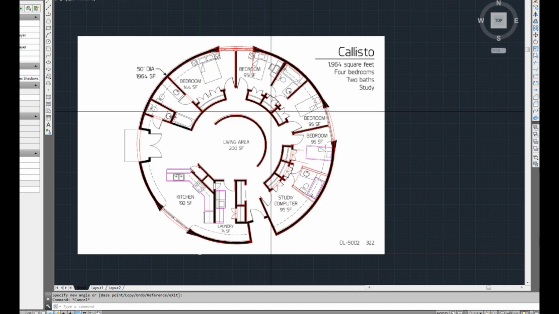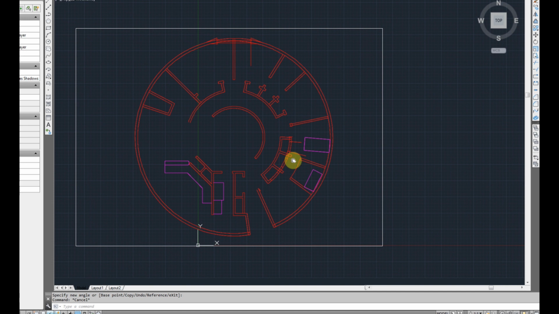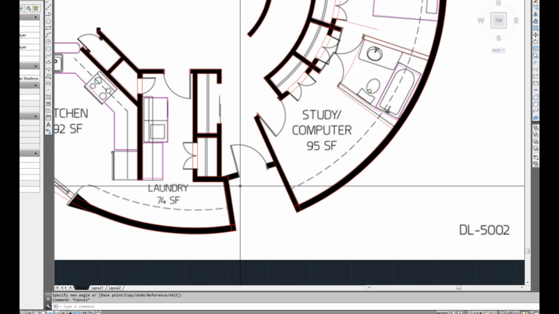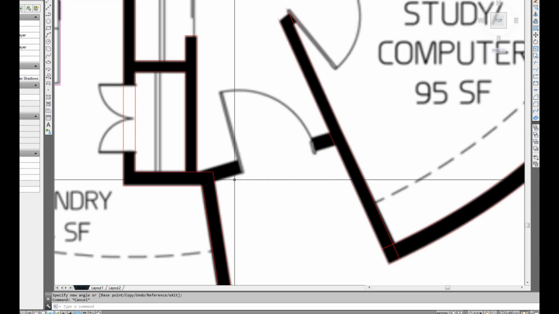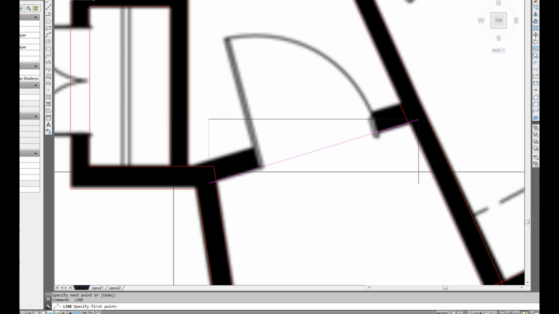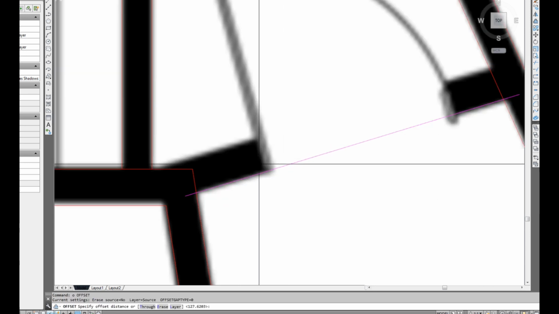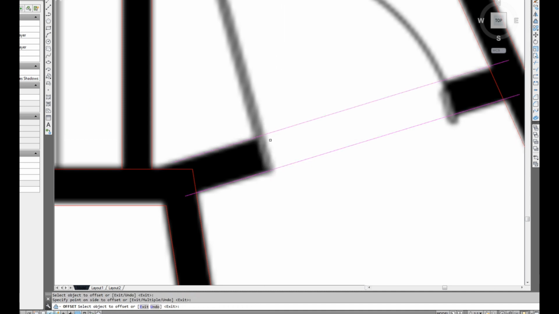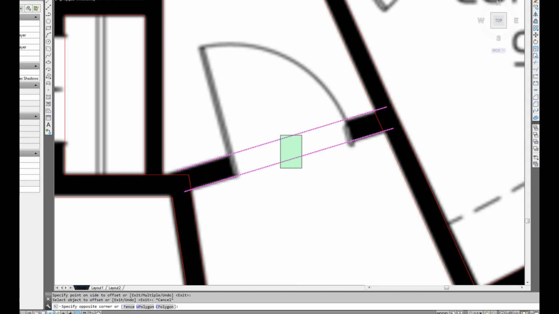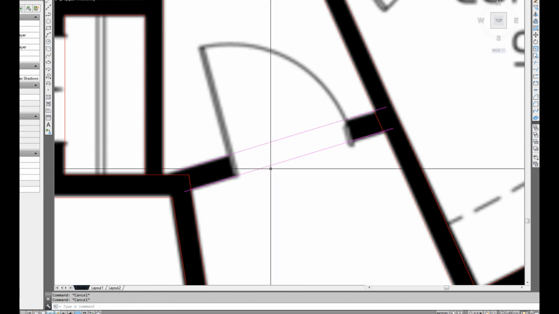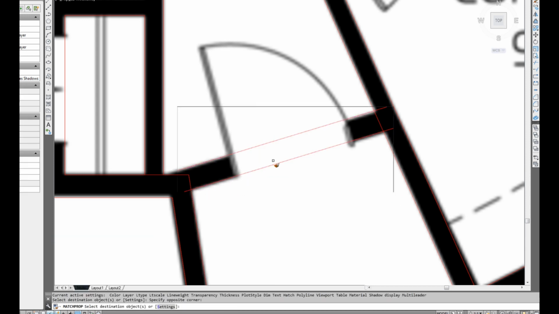I'm happy to continue on, but I think hopefully people have got a fairly good idea about doing this. Same thing with the doors here. Just going to offset that from here to here. As you can see, I've got using the purple color, so I can either select that and then change it from the drop down, or I can just type MA for match properties and select the red line and then just drag it over that.